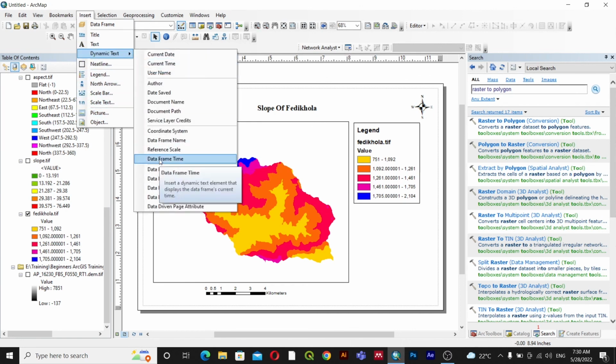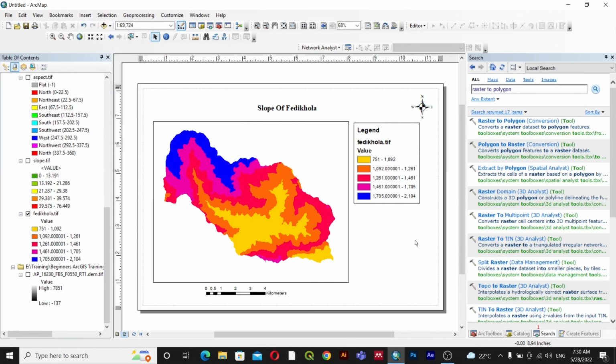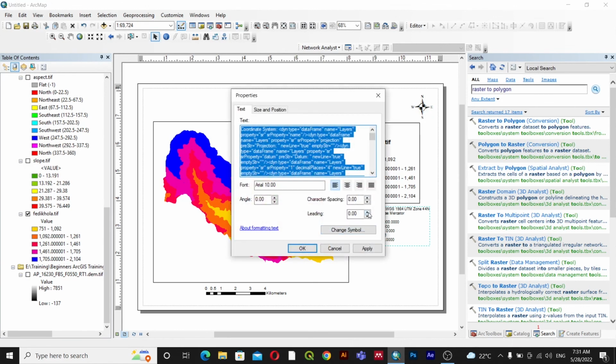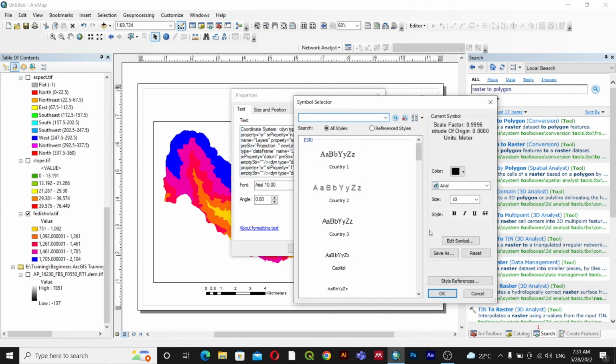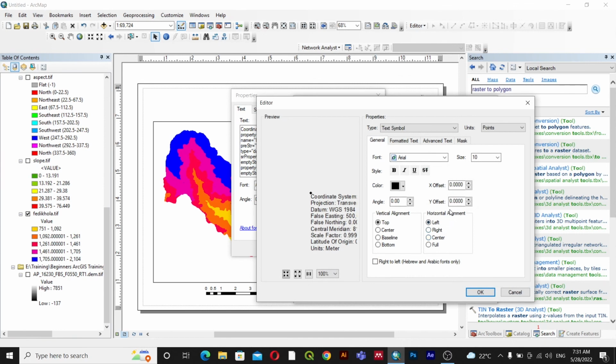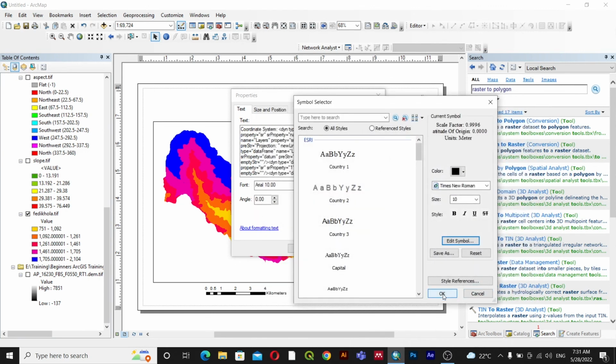After that, we have to add some dynamic text, that is, the data frame coordinate system. It will give the coordinate system that you have used in the map, that is, WGS 1984 UTM zone 44N projection, Transverse Mercator datum. Like this you can change it. I will change the font to Times Roman. I don't need bold, and then click OK, and then OK.